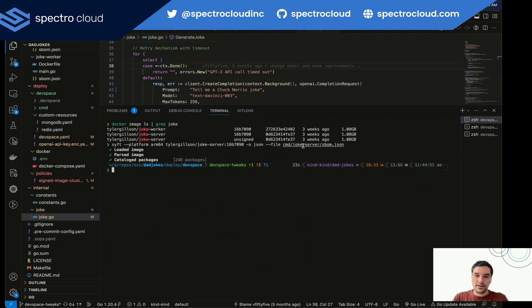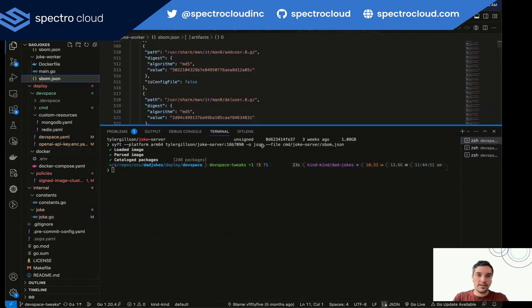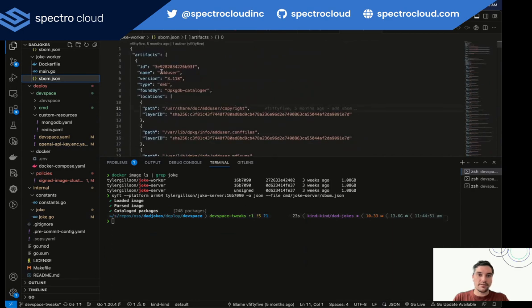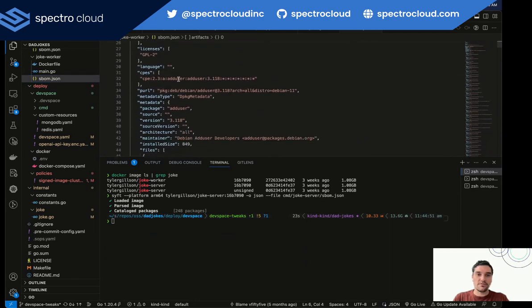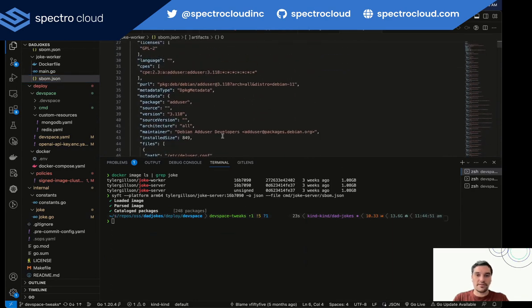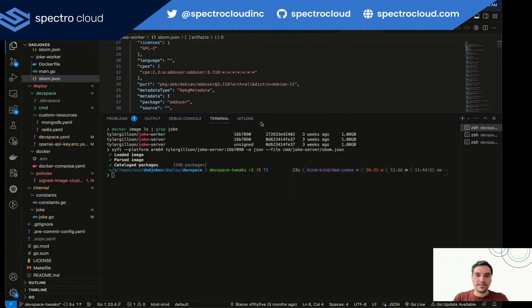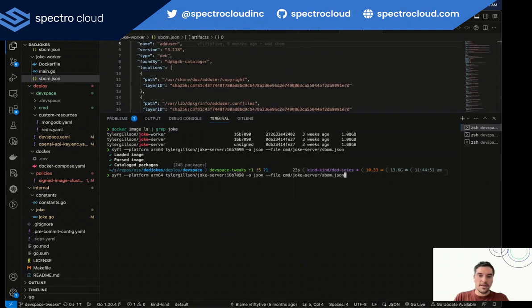All right, so we can see this command, the joke server sbom.json file was updated. And as mentioned, it's machine readable, not really human readable. So we're not going to dig too much into all of this metadata. But instead, we will rerun that command using the table format.